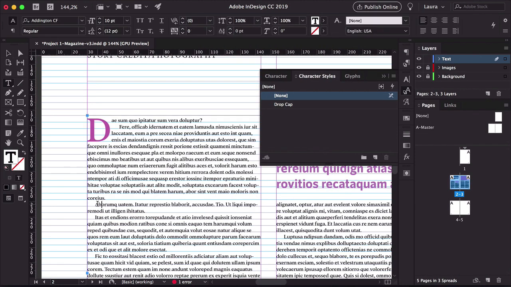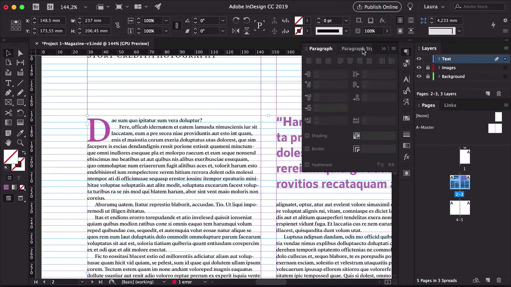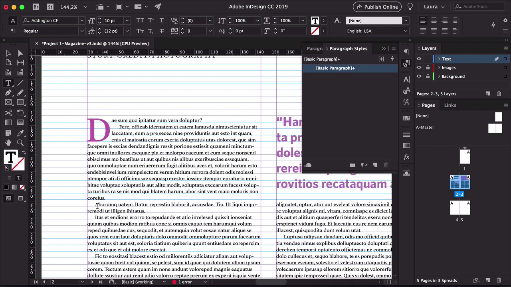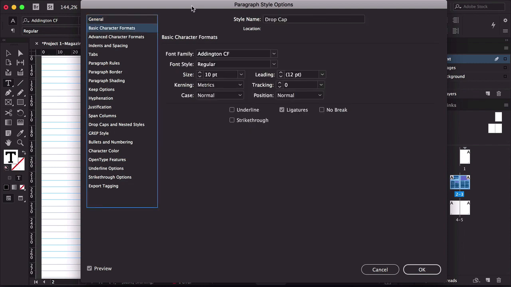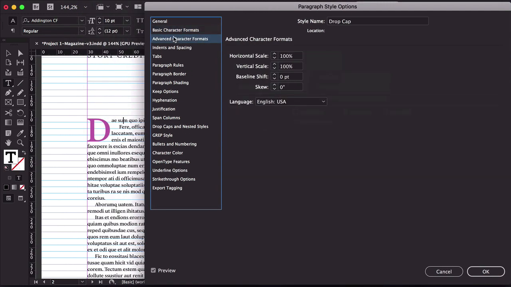And now let's head over to paragraph styles. The easiest way to do this is by selecting with the text tool the text that you want to convert into a style. Add a new paragraph style, set the name.